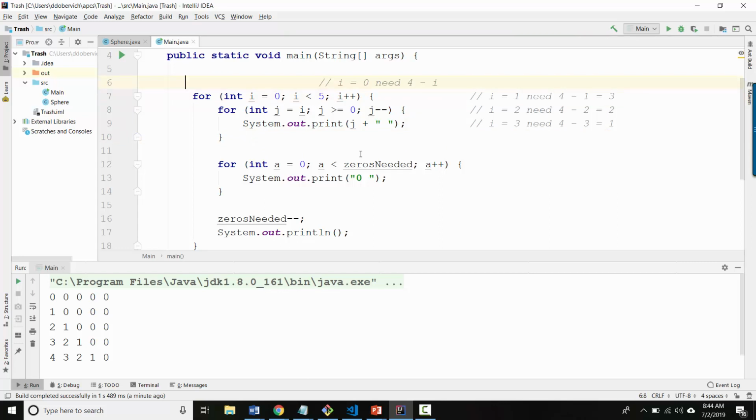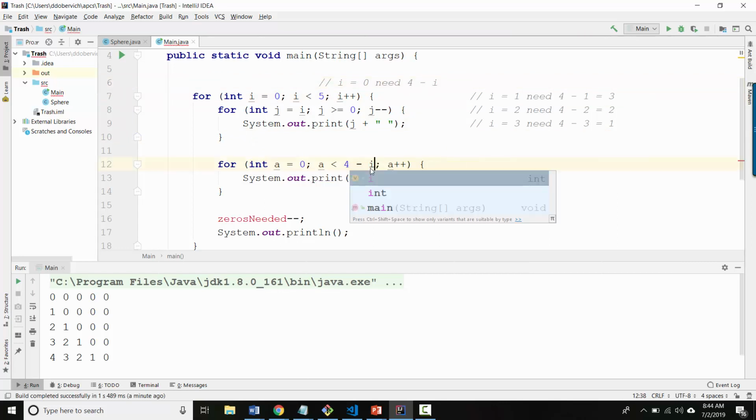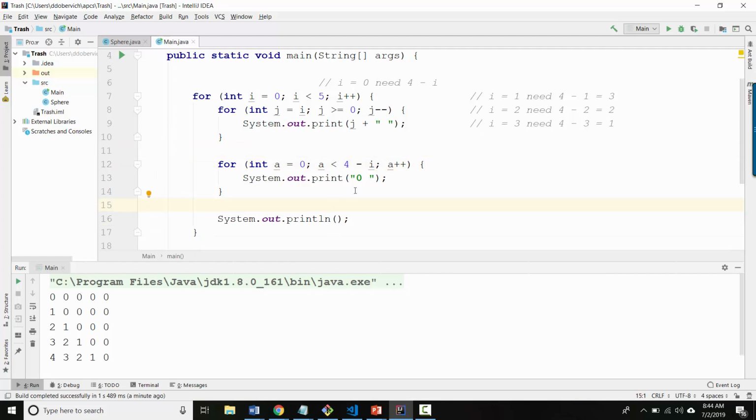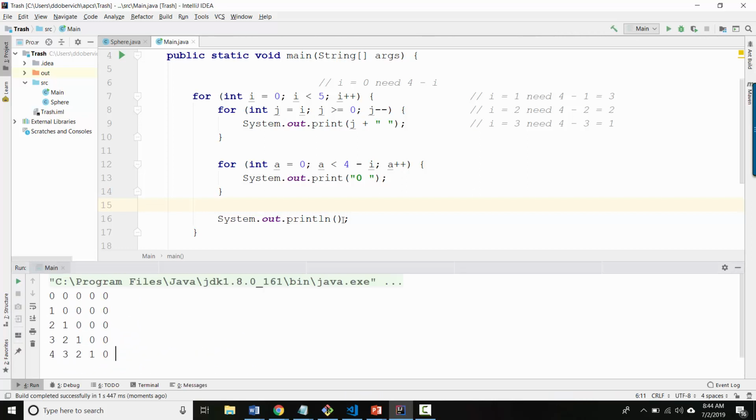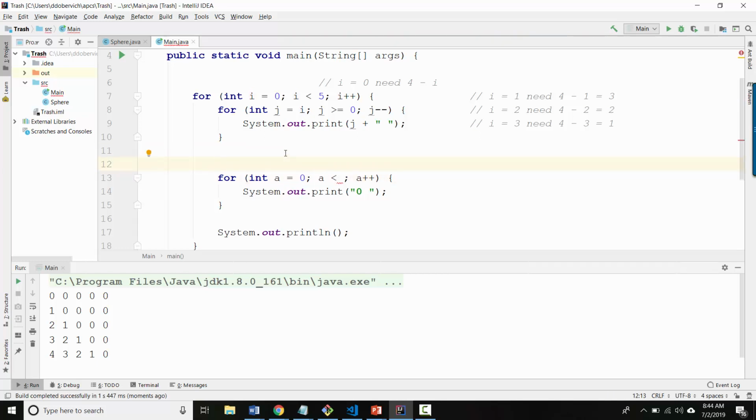So instead of having zeros needed, we could say, let's keep looping as long as it's less than 4 minus i. And let's run that and see if that's going to give us the same thing. And it does.